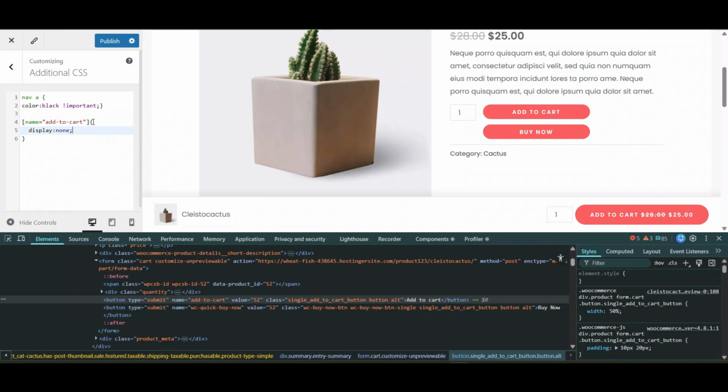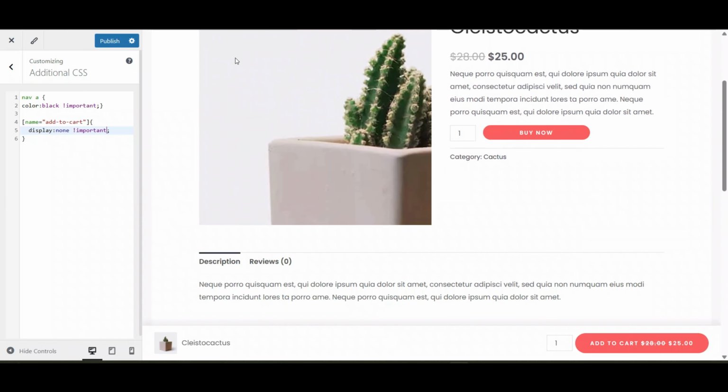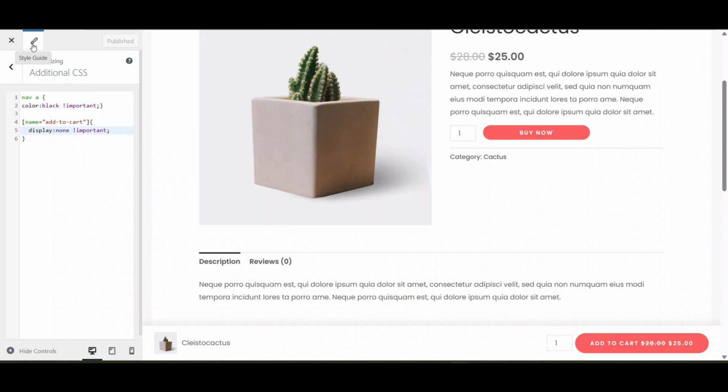add display none, and import. Here you see now the buy now button is hidden. Sorry, the add to cart button is hidden. You can see only the buy now button. So that's how you can hide the add to cart button and replace it with buy now.